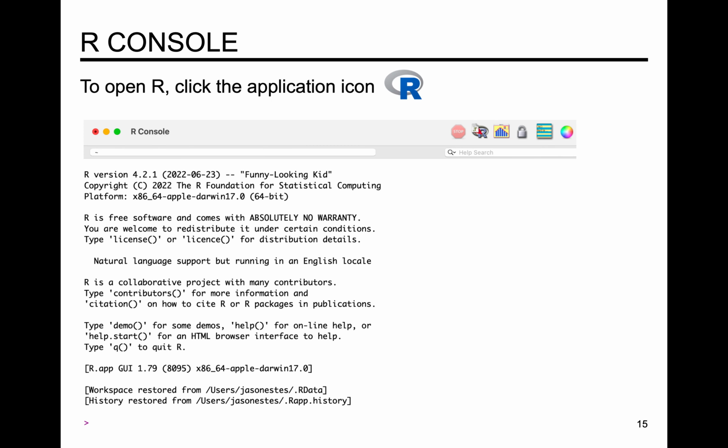Once R has been installed, you should see an application icon like the one appearing on the screen now. When the icon is clicked, the R console should open and look similar to what you see on the screen, depending on the machine and program version you have. If you look at the bottom, you will see an angled bracket which marks the command line. This is where code is typed and executed.